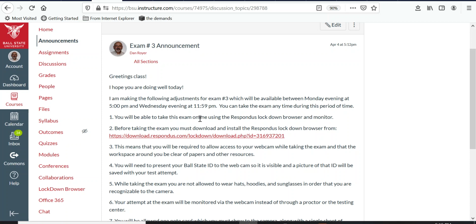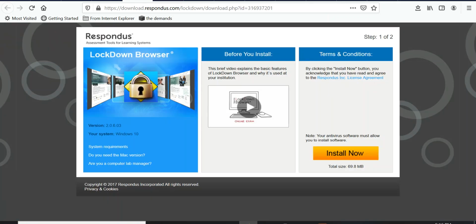Before you can take the exam, though, you'll need to download and install the Respondus Lockdown Browser and Monitor. And you can get it from this web link here. If you go to this link from Canvas, you'll be able to download it free. When you click on this, it'll open like this, and you'll get this view. Now, this gives you some of the system requirements. Do you need the Mac version or the Windows version for your computer?